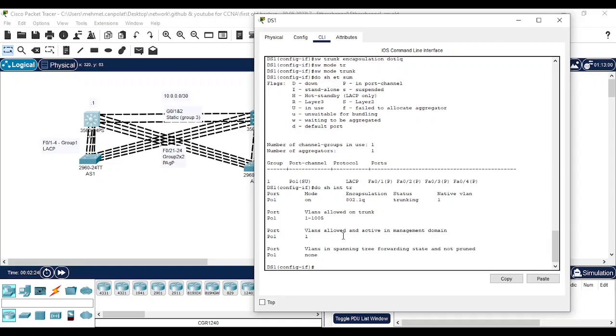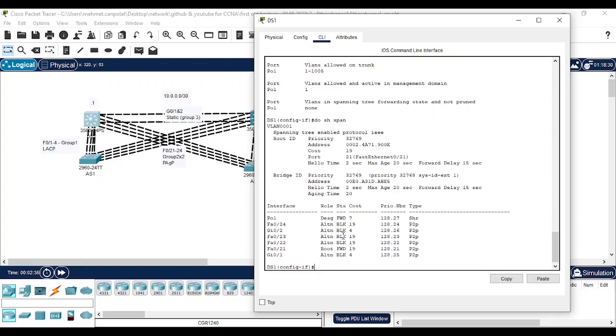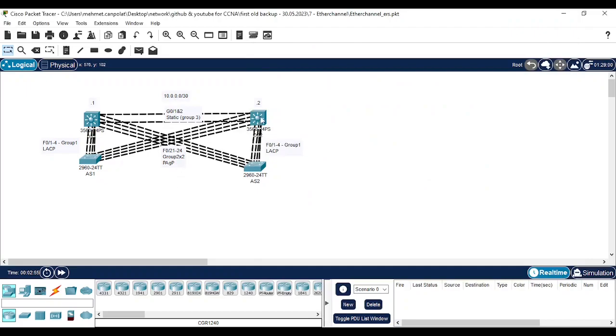All the VLANs are allowed for now, as we defined it like that. We can also check the spanning tree. As you can see, Po1 is in forwarding state, which is actually Fa0/1 to 4. Others are not set yet, so some of them are forwarding and some are in blocking state. For example, Gig0/1 is alternate, Gig0/2 is alternate. When we set them all, we will see how it changes.